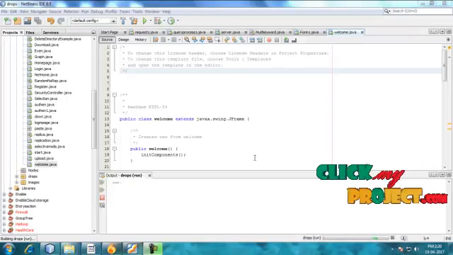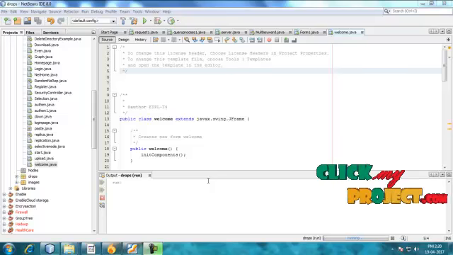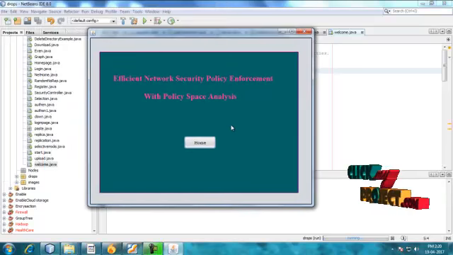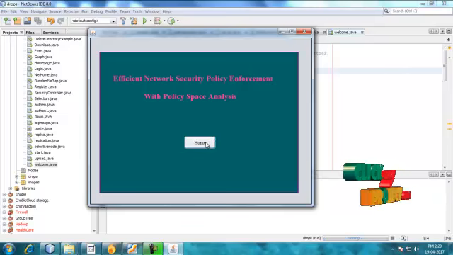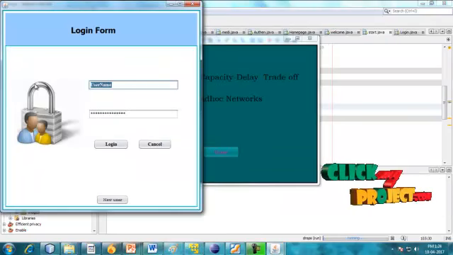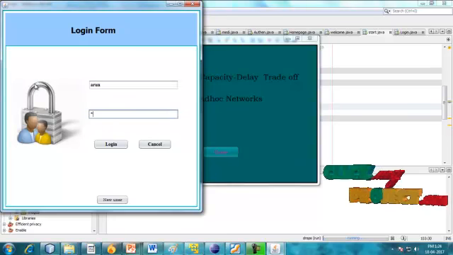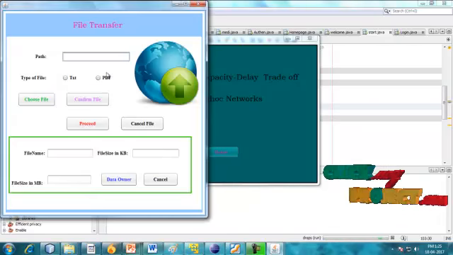Okay, now the demo section starts for efficient network security policy enforcement. This is the home page for efficient network security policy enforcement with policy space analysis. This is the username, and this is the password to login. This is the valid user.